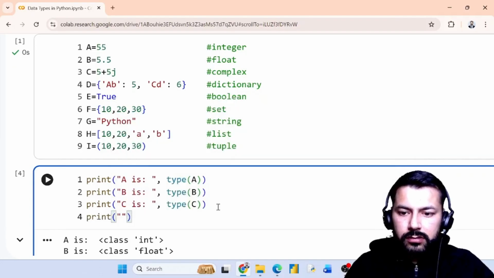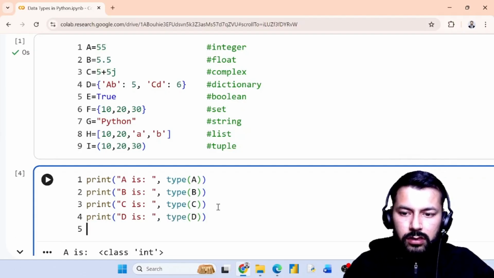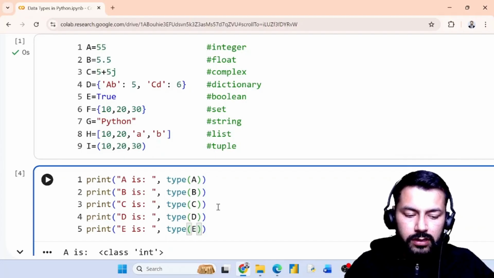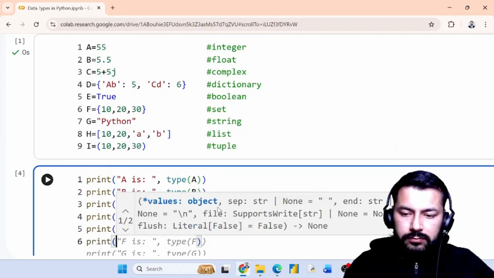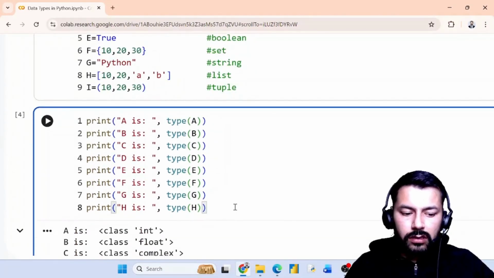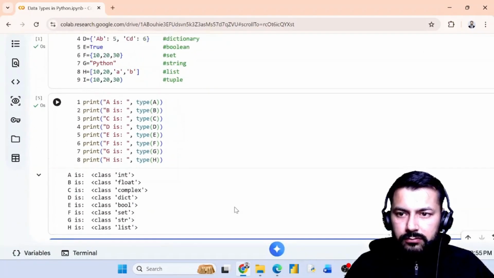Print D is type D. Now in the same way we will be checking for every variable which we have declared here. E is type of E. Now let's run all of these. So as you can see, as we have discussed here, one is left, that is I. So print.